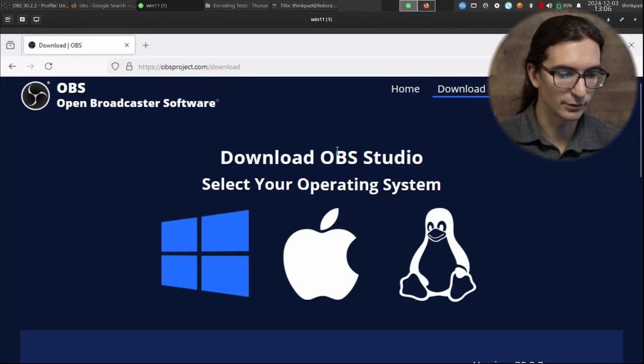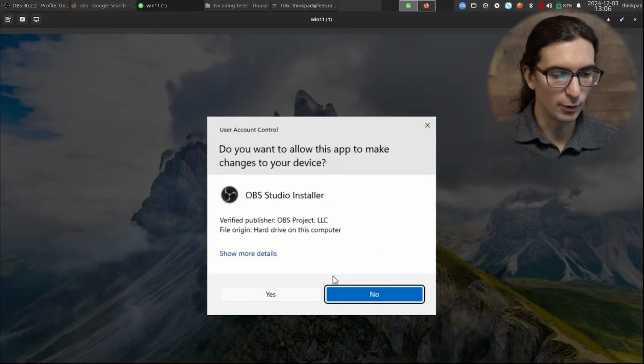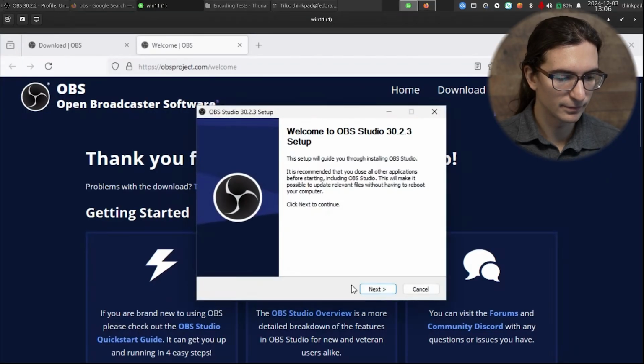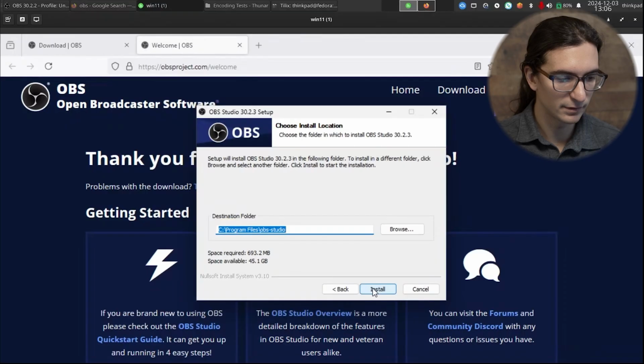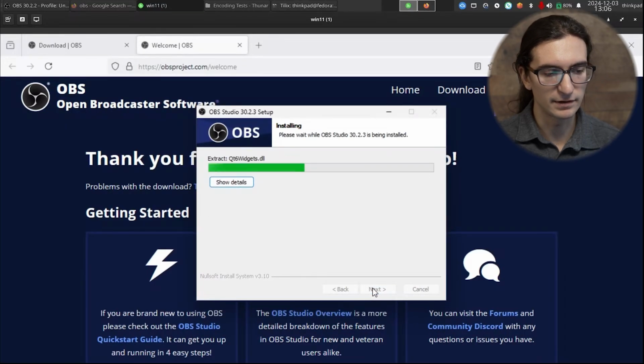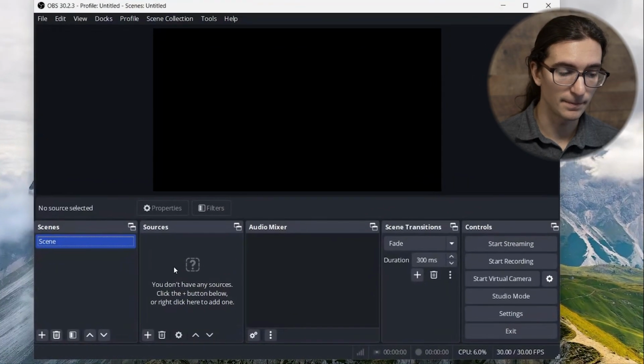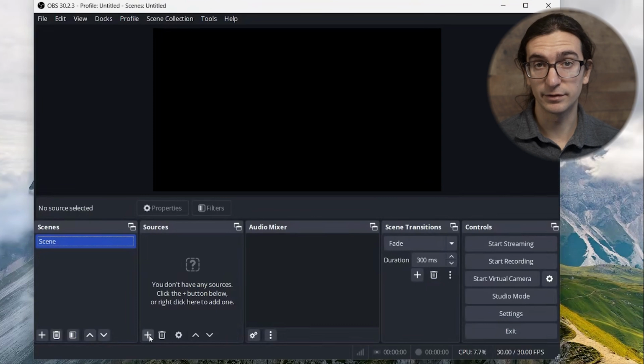So I'll select Windows right here, then I'll scroll down. I'll download the installer. Once that's complete, you open the installer, click yes, install to the default location, then it starts extracting the files. So this is what OBS will look like when you open it for the first time. I'm going to show you how to add a simple display capture.